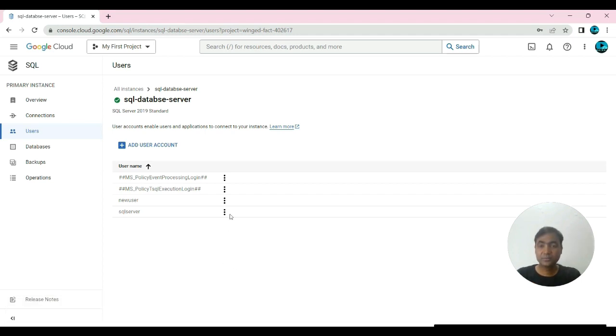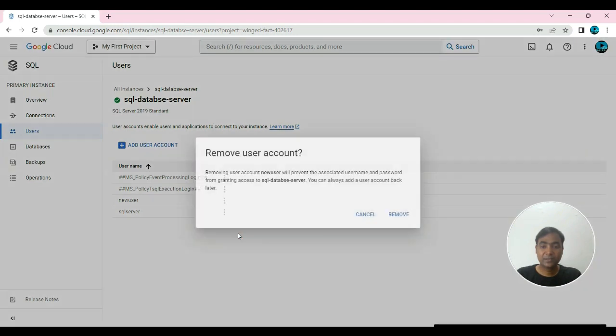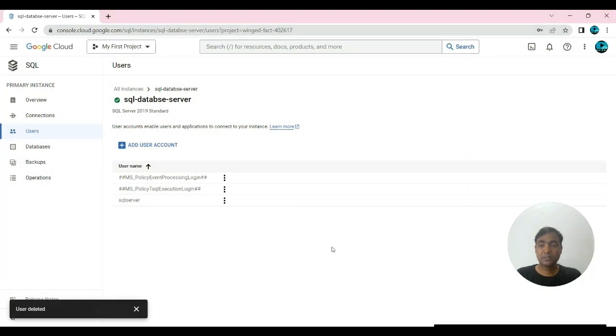Guys, for example, if you want to remove or disconnect a user from the SQL database server, you can click on the 3 dot button here. Then click on remove, then click on remove again and wait a couple of seconds. As you can see here, guys, the user is successfully removed or disconnected from your SQL database server.